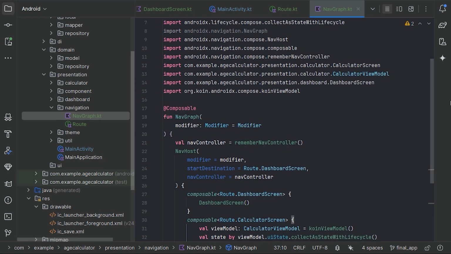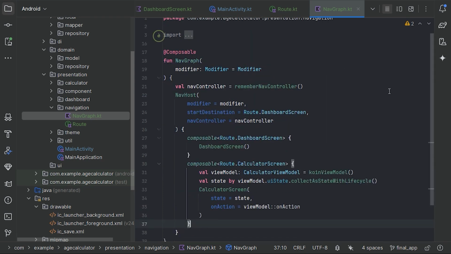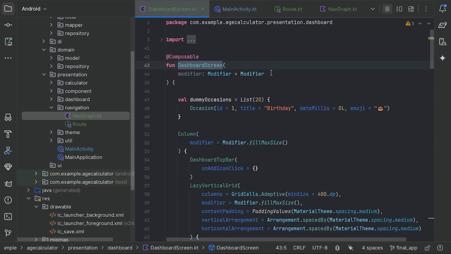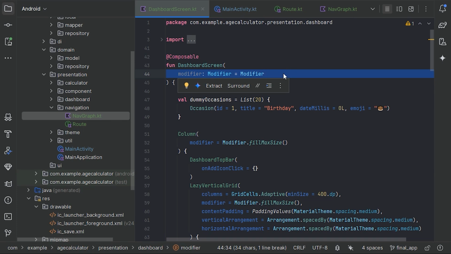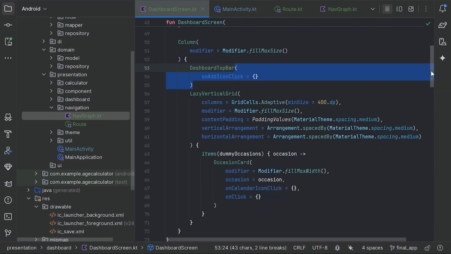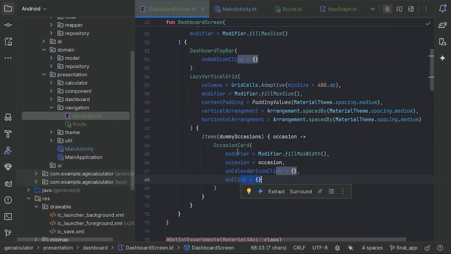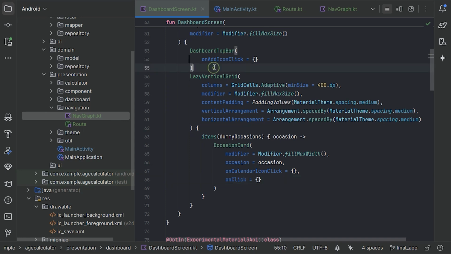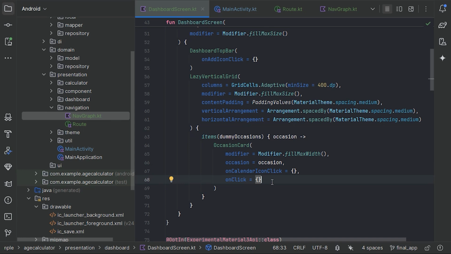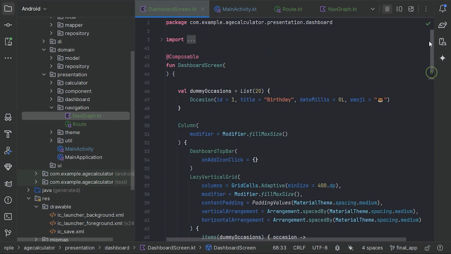Now next we need to define how the user will navigate from one screen to another screen. So first go to the dashboard screen and we can remove this modifier, we don't need it. And here we have one onAddIconClick and also this onClick on this occasion card. So whenever the user will click either on this add icon or on this occasion card, we need to navigate the user to the calculator screen.